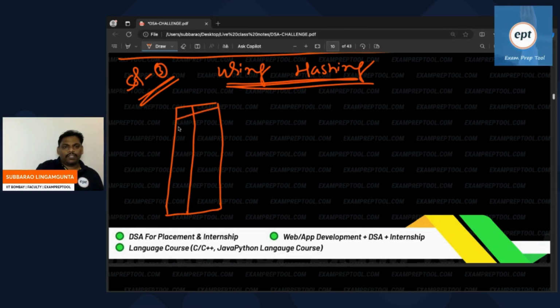So there is one hash table. It's something like an array, which is also called a direct address table. Anyhow, we will see that. So this array name is hashing, maybe H you can say. Some elements are there. Let me take some elements.